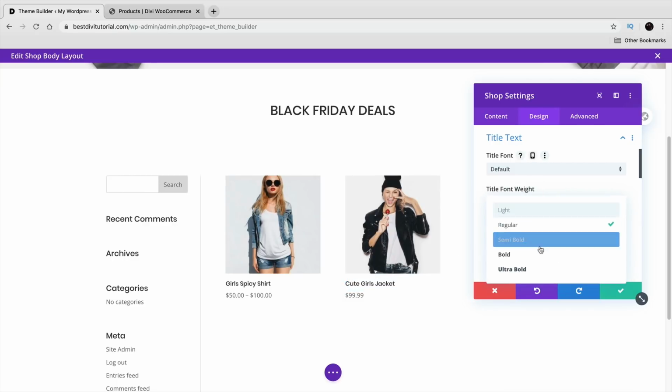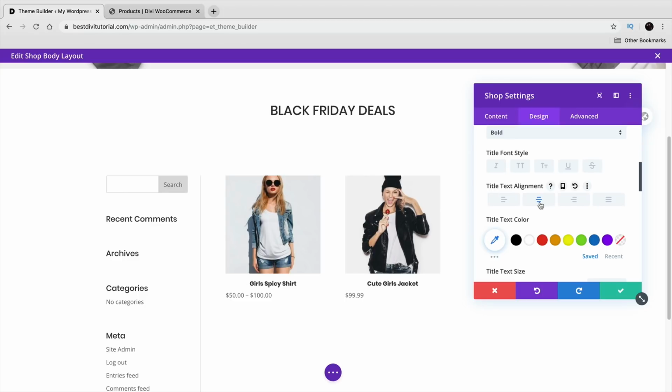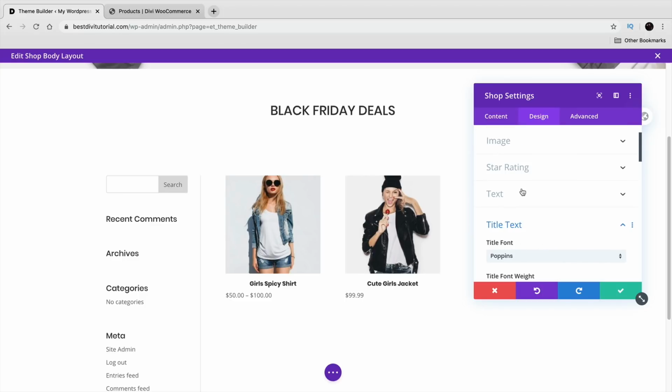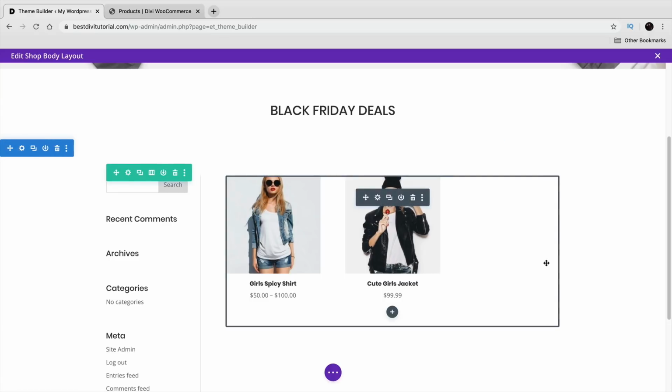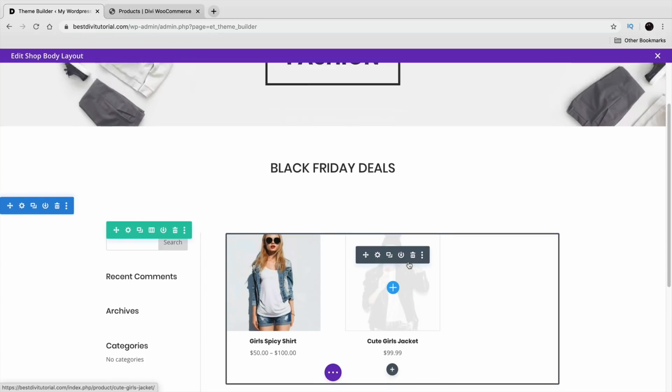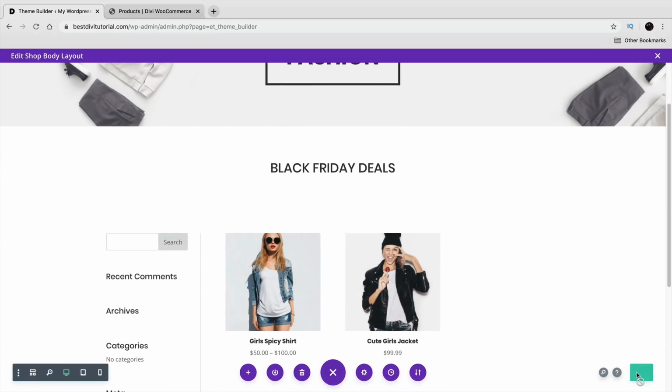And I changed this to bold, and then Poppins, and I centered it. And then you'll probably want to do the same thing for the text right there. So something like that. And this is how you can design and decorate your shop page. Now, let's go ahead and save this really quickly.